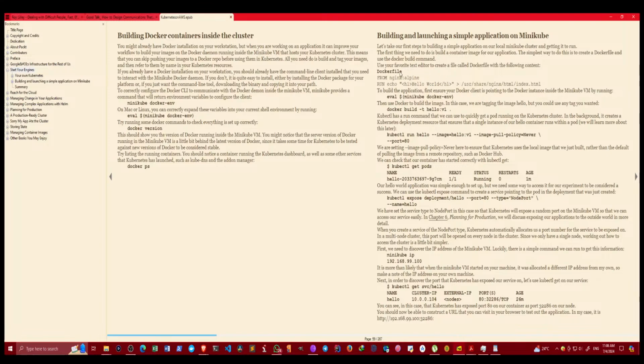So to create a Docker image, you need a Dockerfile, where you put FROM nginx, alpine and so on. You create a simple HTML file. Then you build the application first to ensure that Docker works, you can type docker build -t hello:v1.